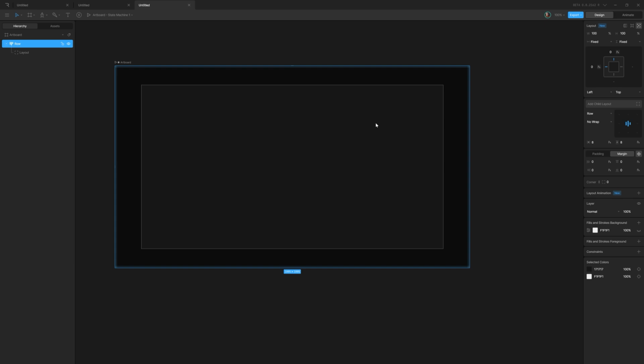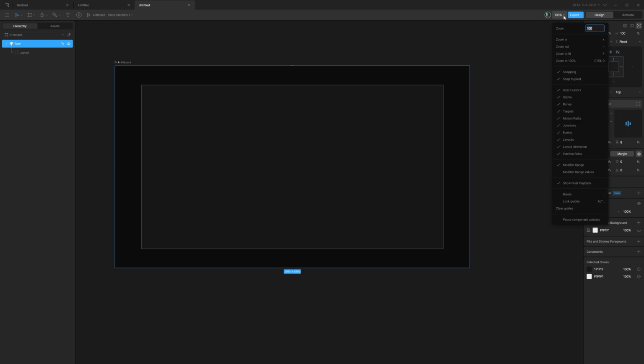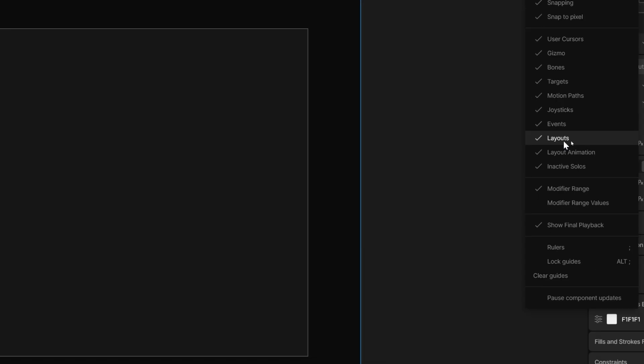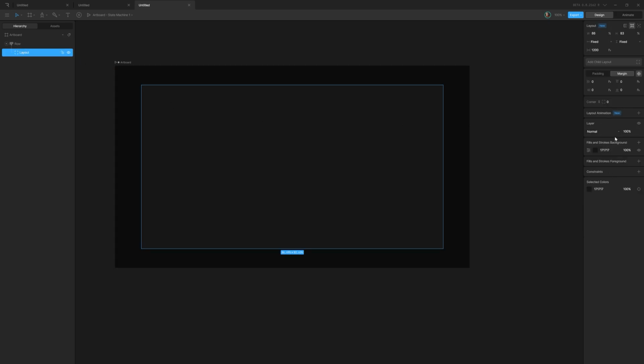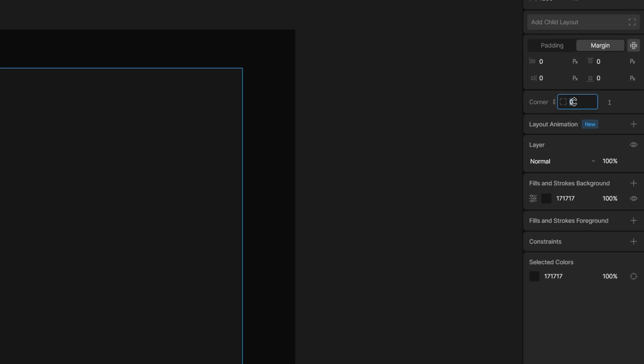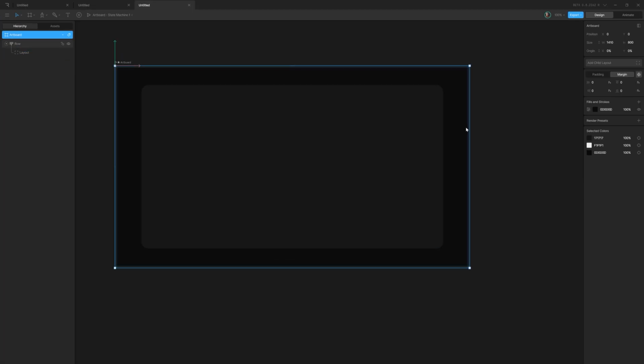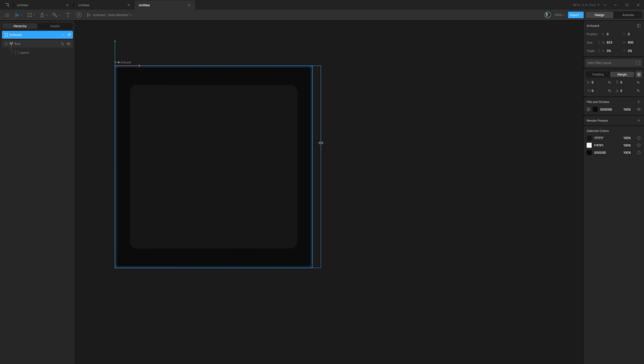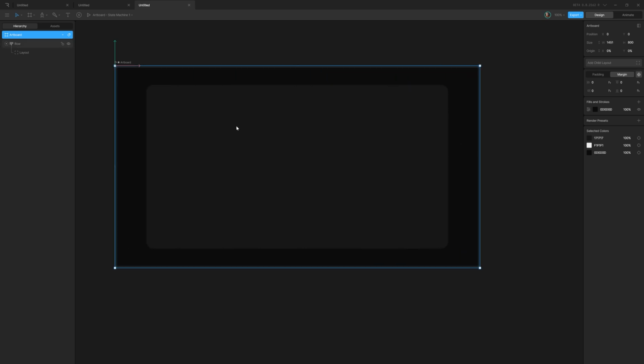You can use that actually for helping you visually see real quickly the scaffolding of your layouts. But if you want to turn that off, come up here where it says 100%, and then just turn off layouts right there. There we go. So now I also want some rounded corners. So under border, we'll bump this up to say, let's say 28. And now we have our nice little element that is centered here vertically and horizontally.